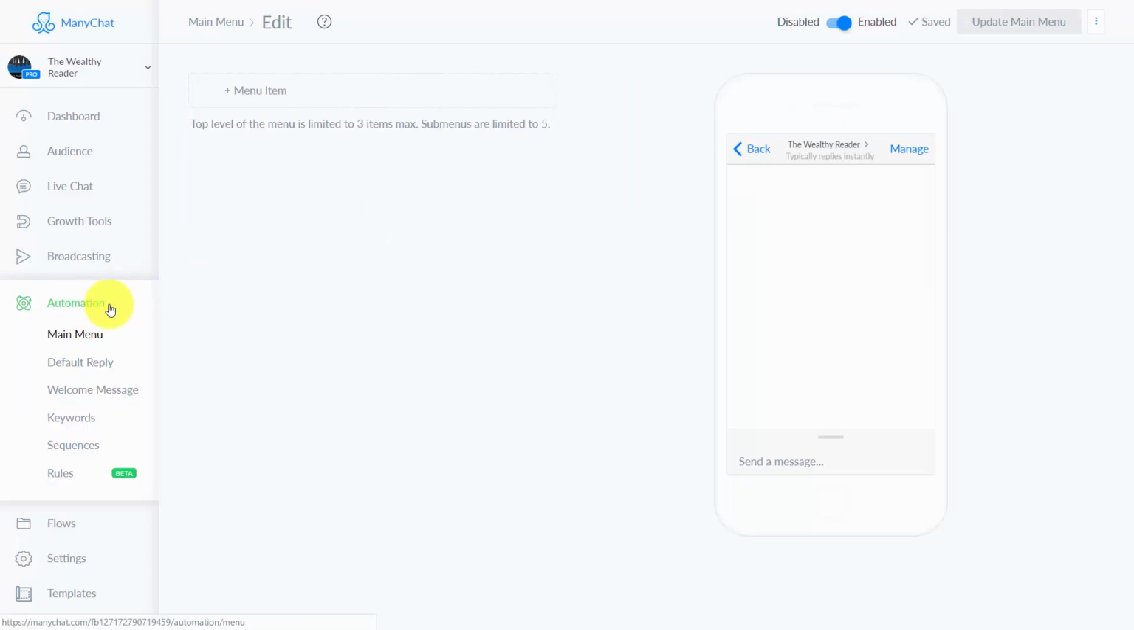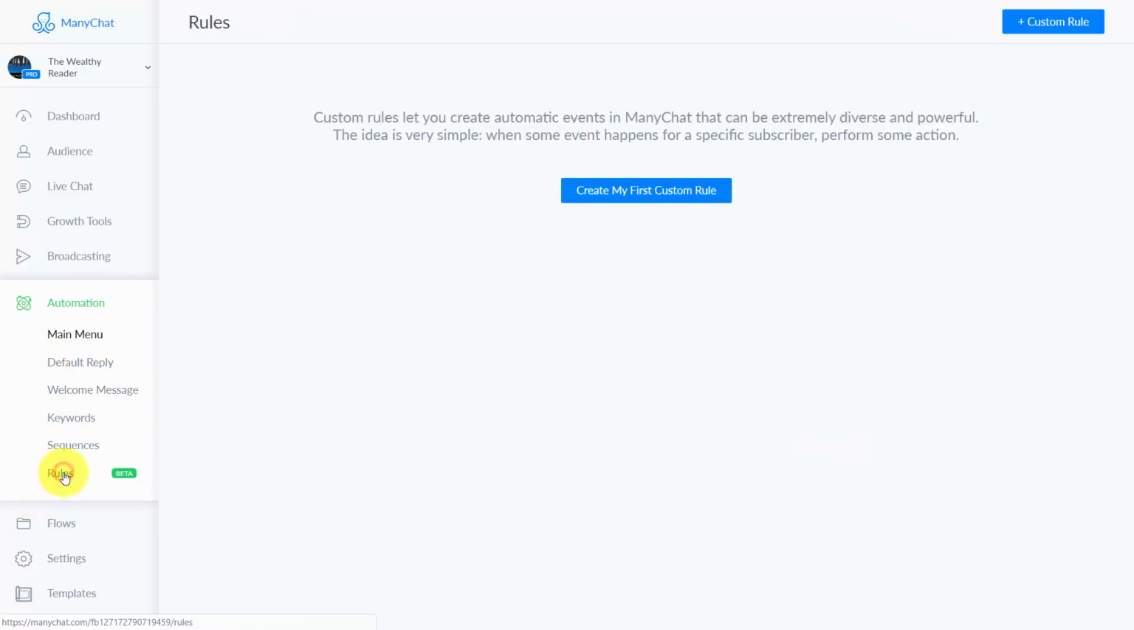Welcome back. When you look within the Automation tab, you're going to see, as of the recording of this video, at the very bottom, a tab that says Rules. And this allows you to create a custom rule. And basically, when something happens for a subscriber, you want your chatbot to perform some kind of action.